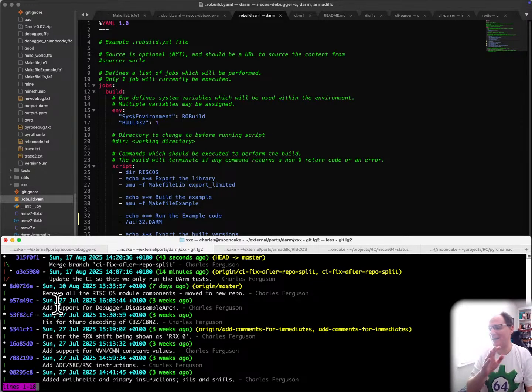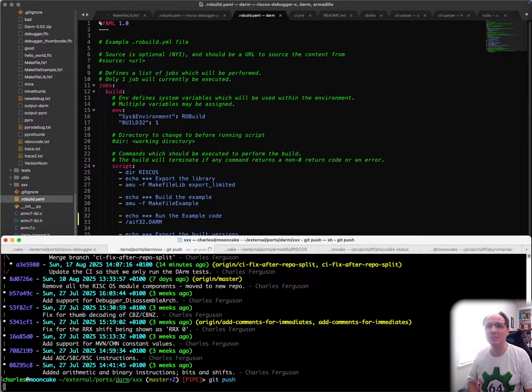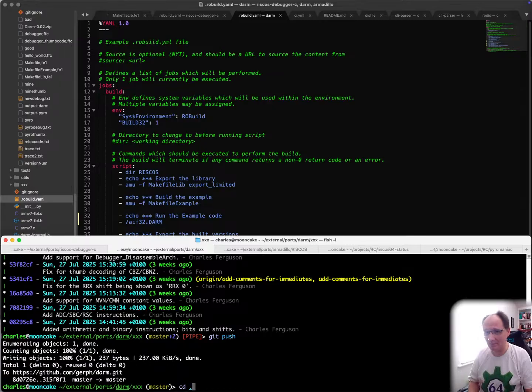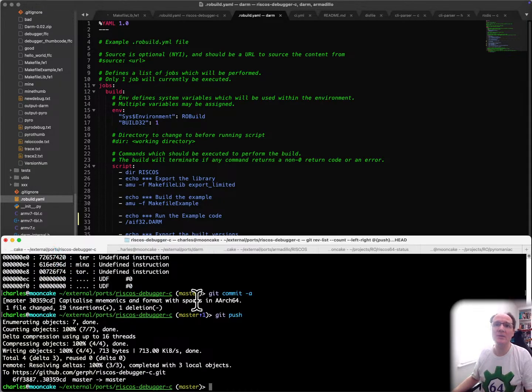This isn't a very good pattern if you're in a large company, because you end up with hundreds of branches and merge messages. But anyway, that's what I've done. Right, let's push that onto the master branch, and then we'll go and tidy up the other side of it, the RISC OS debugger side.